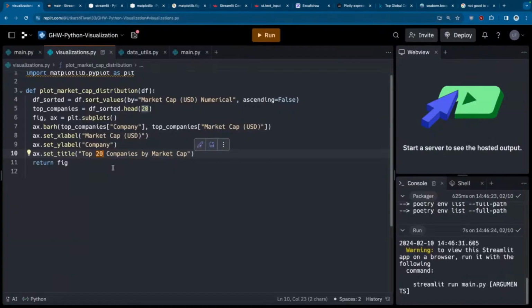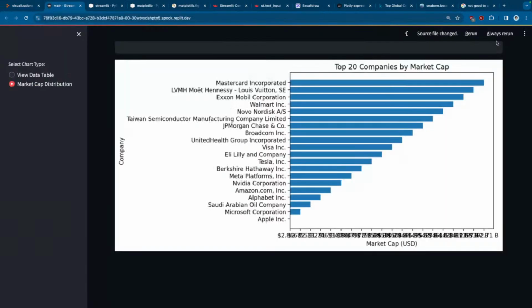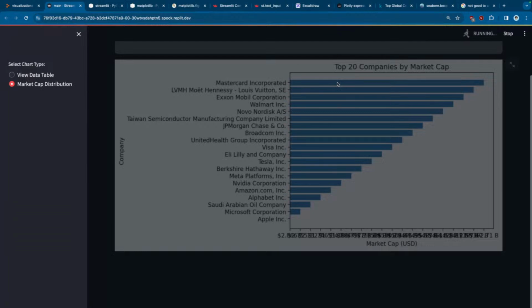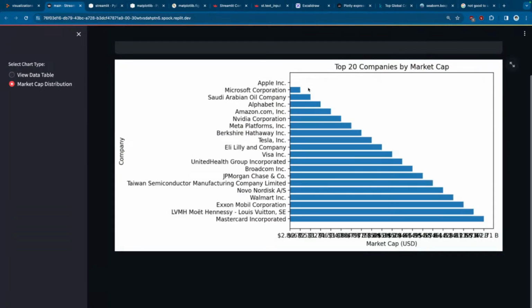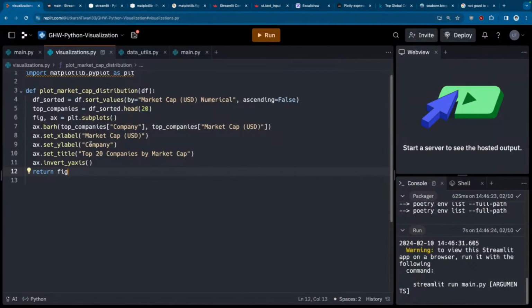So let's come and do that change. After the set title, I'm going to tell it ax.invert_yaxis. Okay, ax.invert_yaxis. Let's go here, rerun this. Okay, so that didn't actually change it yet. But now Apple is on the top. Okay, Apple is on the top, which means it should have been on top, but still this bar chart could be improved, or it doesn't make sense. So what invert_yaxis did was make the company with the highest market cap appear on top. Perfect.